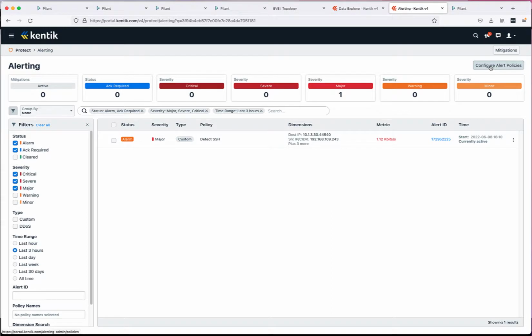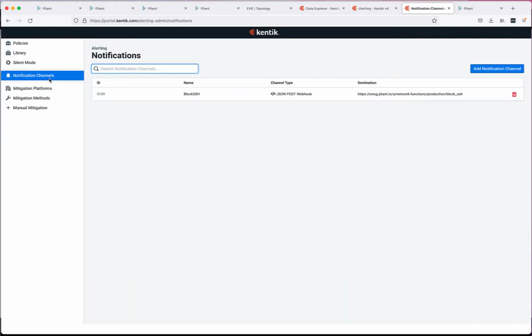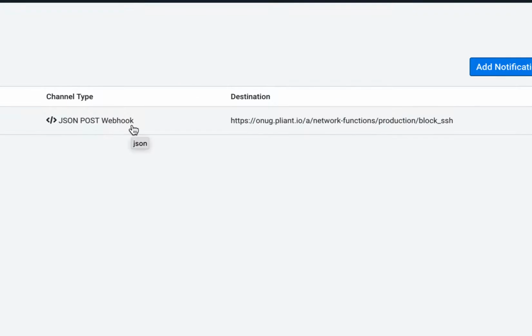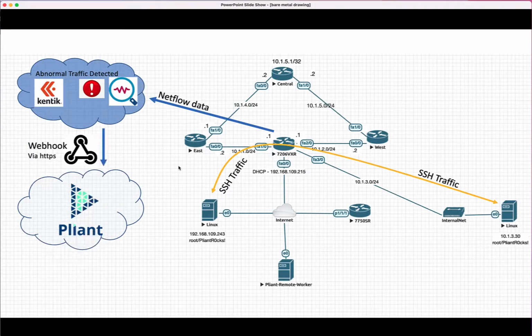We see the policy that caused Kentech to generate the alarm, and then the action or webhook URL that will trigger Pliant to run the associated automation to block the SSH traffic. Pliant has the ability to publish workflows or automation via our API gateway. This allows us to easily create automation and run that automation when we receive a webhook notification from technology like Kentech.